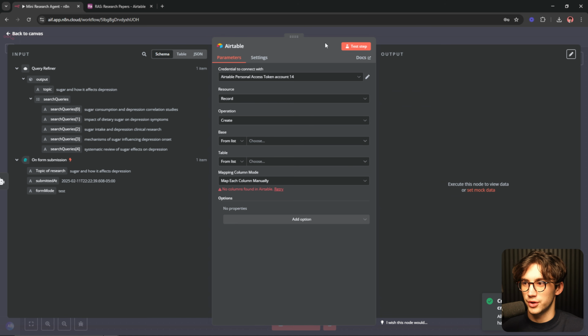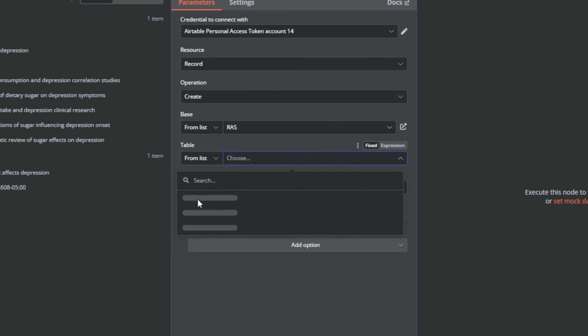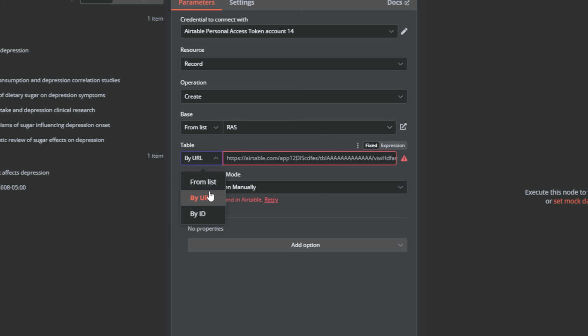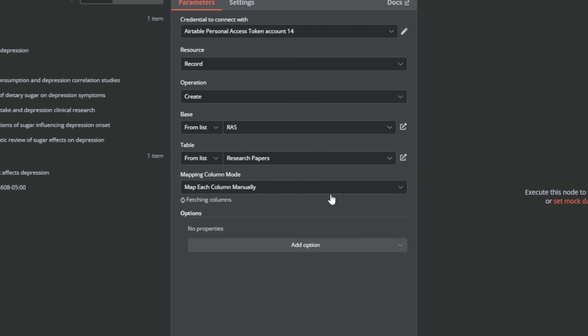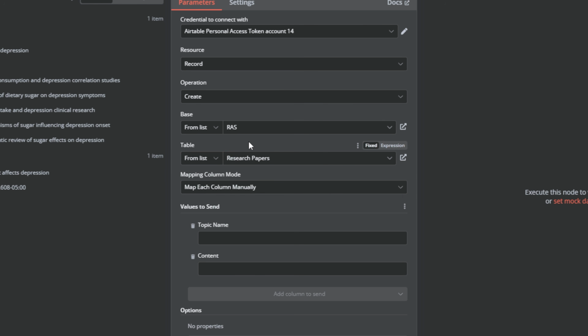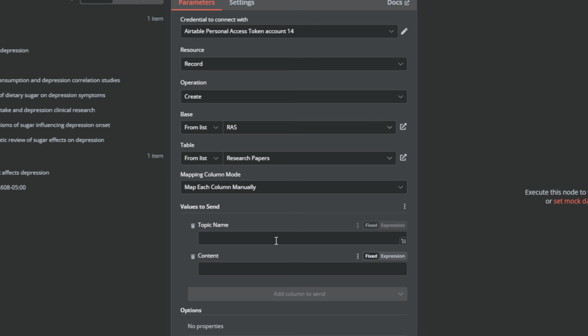Connection tested successfully. So now I can select that base, the RAS, and then select my table, which is the research papers table. If it doesn't load, hit by URL and then from list again, and it surely will load very quickly. Beautiful. Now we can map each thing to this database here. So now we have control of our database with n8n.